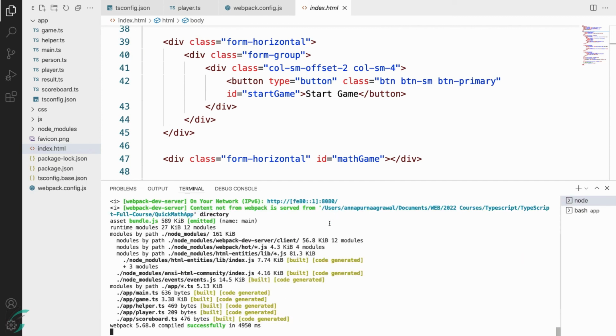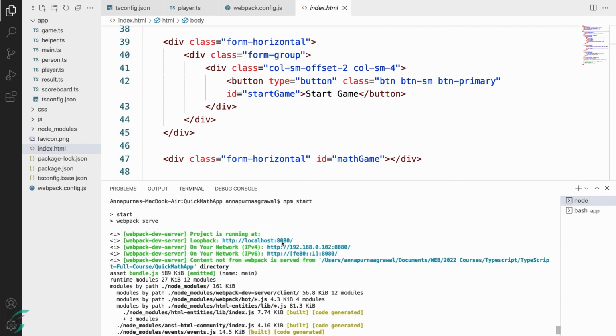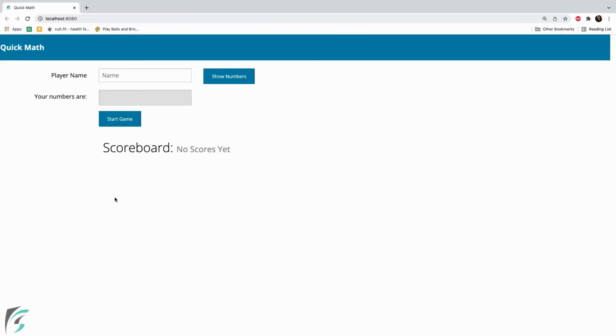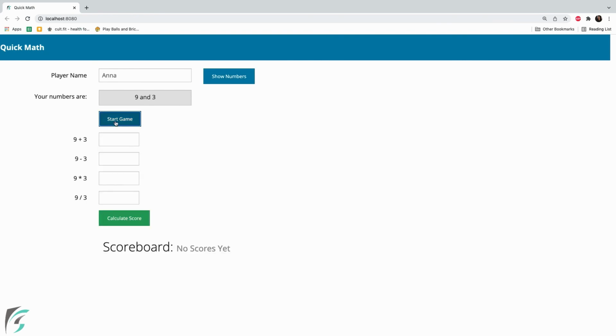Move to the browser and refresh the page. I'll play a quick game, enter the name, show the numbers, start the game, and let's enter the answers here. 12, 6, 27, 3. Calculate score, and here is my score. Voila, we have got everything working, and our app is now using the TypeScript modules.